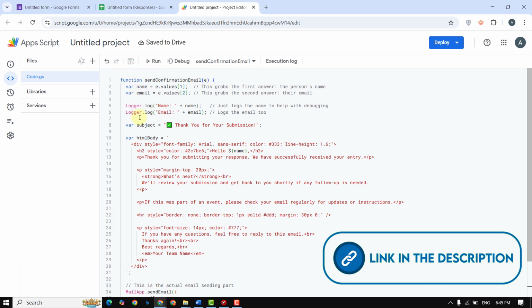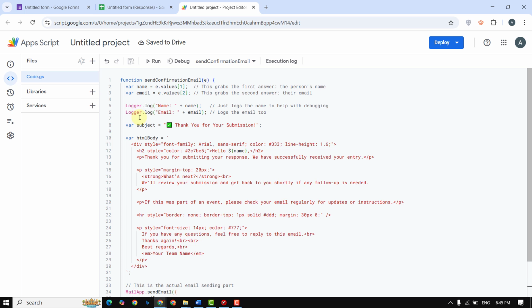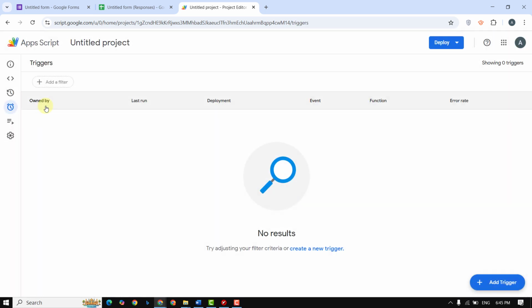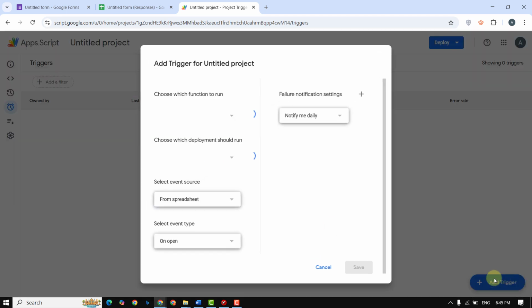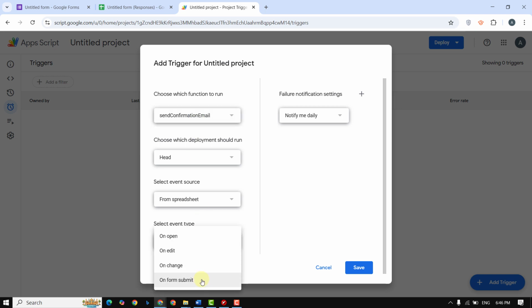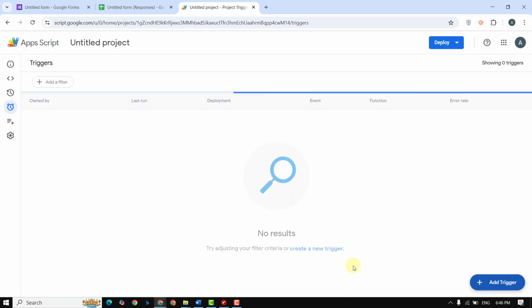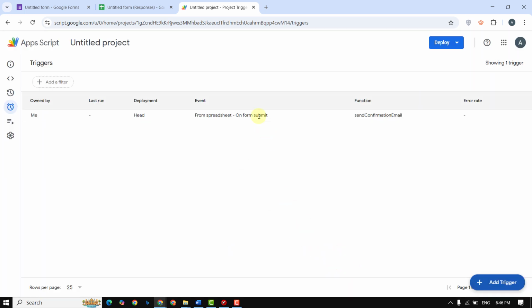Now let's make sure this script runs automatically whenever someone submits the form. I click on the clock icon in the AppleScript toolbar, or I go to Triggers. Then I click on Add Trigger and choose On Form Submit for Event Type. Now I click on Save. That's it. Now let's try it out.